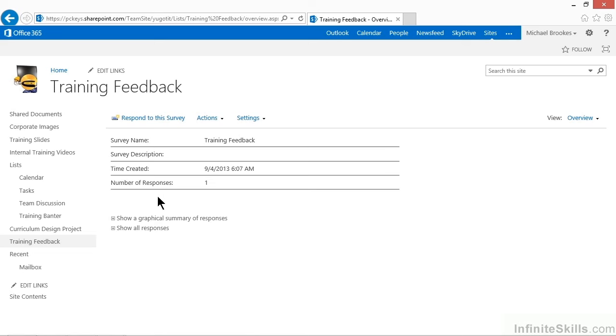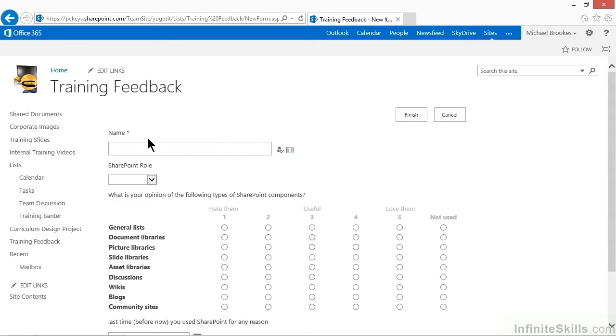As a person who wants to respond to the survey, instead of clicking on a new link at the top of the screen, you're going to click a link that says, Respond to this survey. That's what opens up the actual survey. Now, as I've said, I'm pretty sure that you've probably filled these out before, but I just wanted to show you a couple different types of fields that you might have.